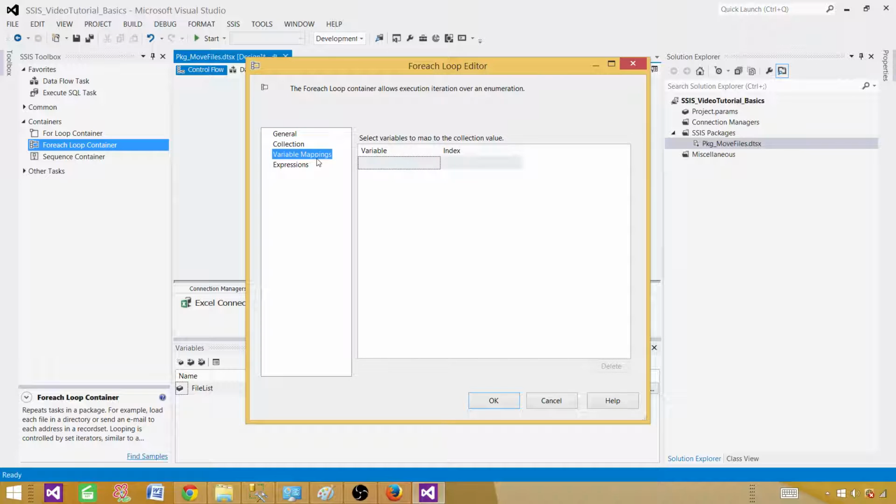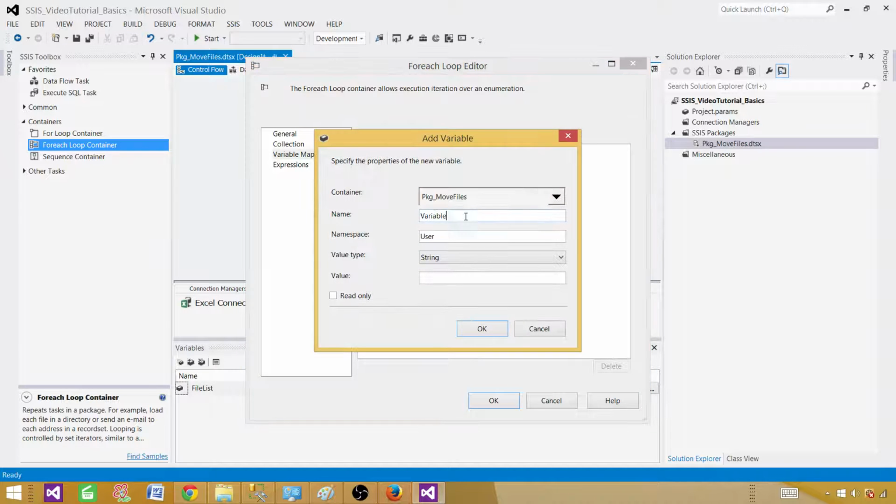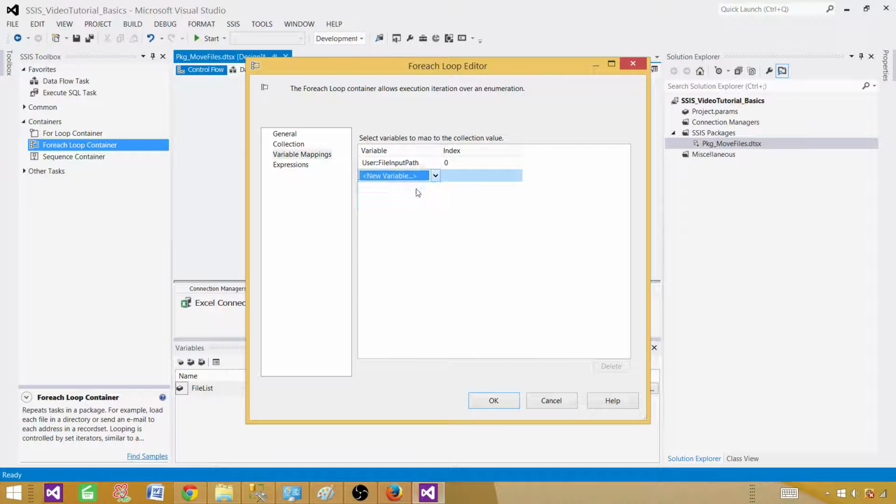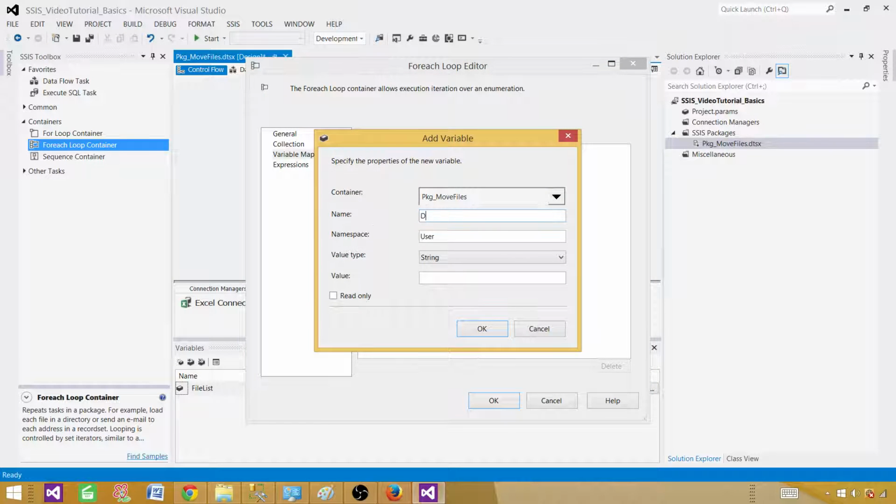Go to variable mappings. Here we will create two variables, one for the input path and one for the destination path. So I'm going to call it file input path. This is going to be string, and next one will be our destination path.